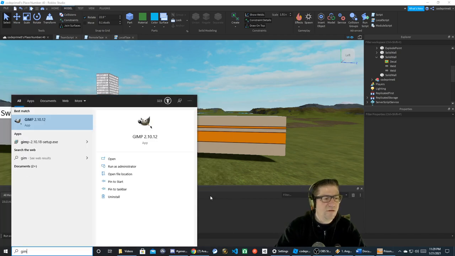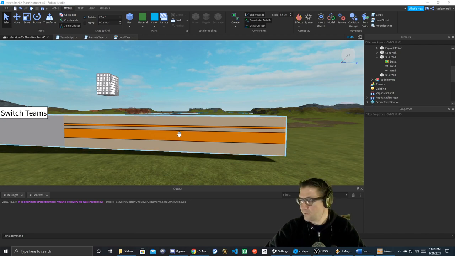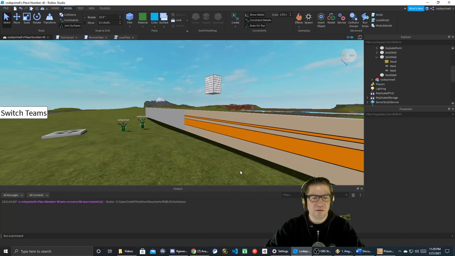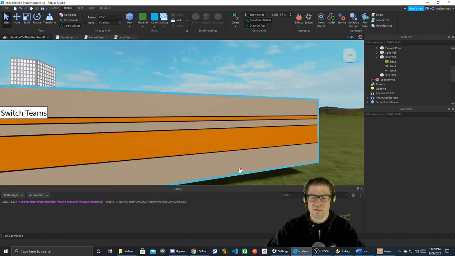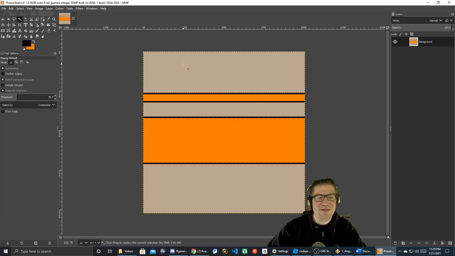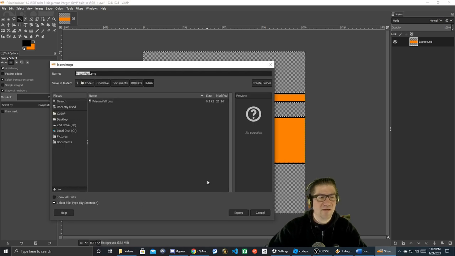So if we go to GIMP, open this back up. GIMP, come on, GIMP. It's not opening. Oh, it's right there, silly. So let's grab here. We're just going to hit delete. We're going to do Control Shift E. We're going to go with this prison wall.